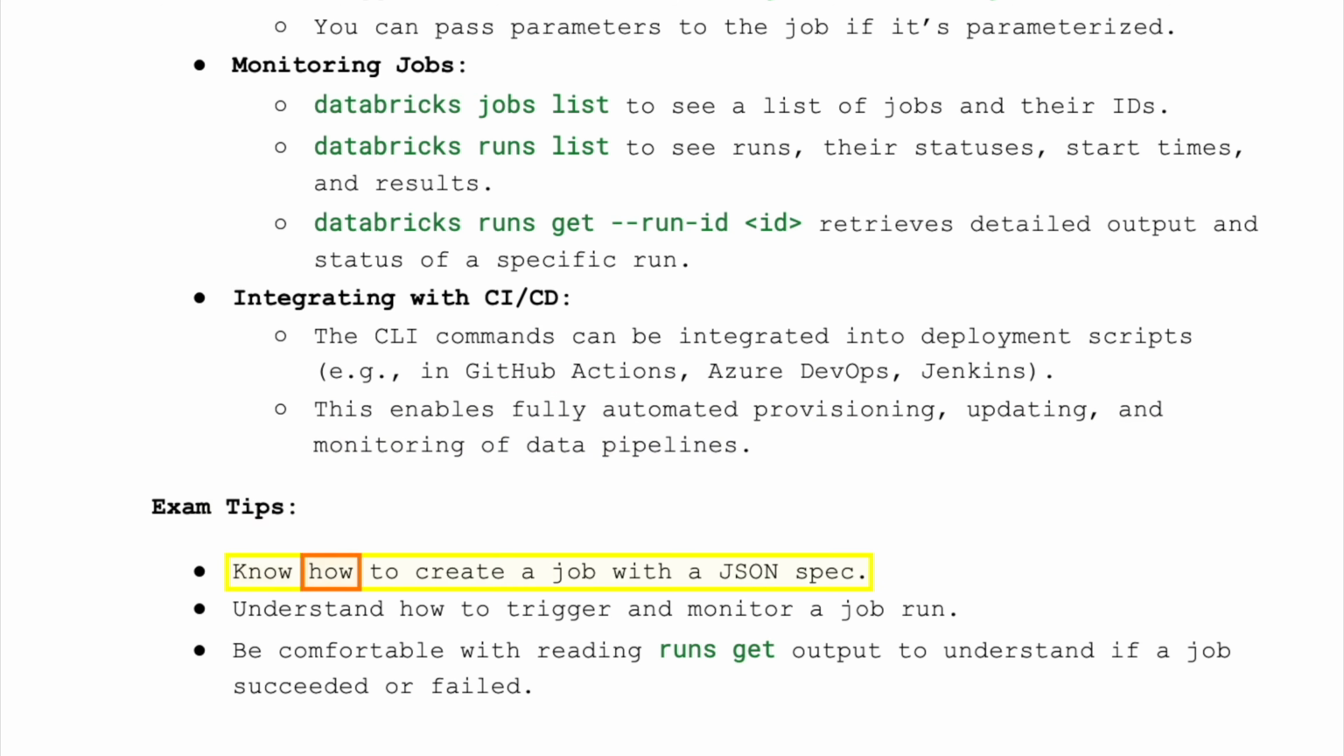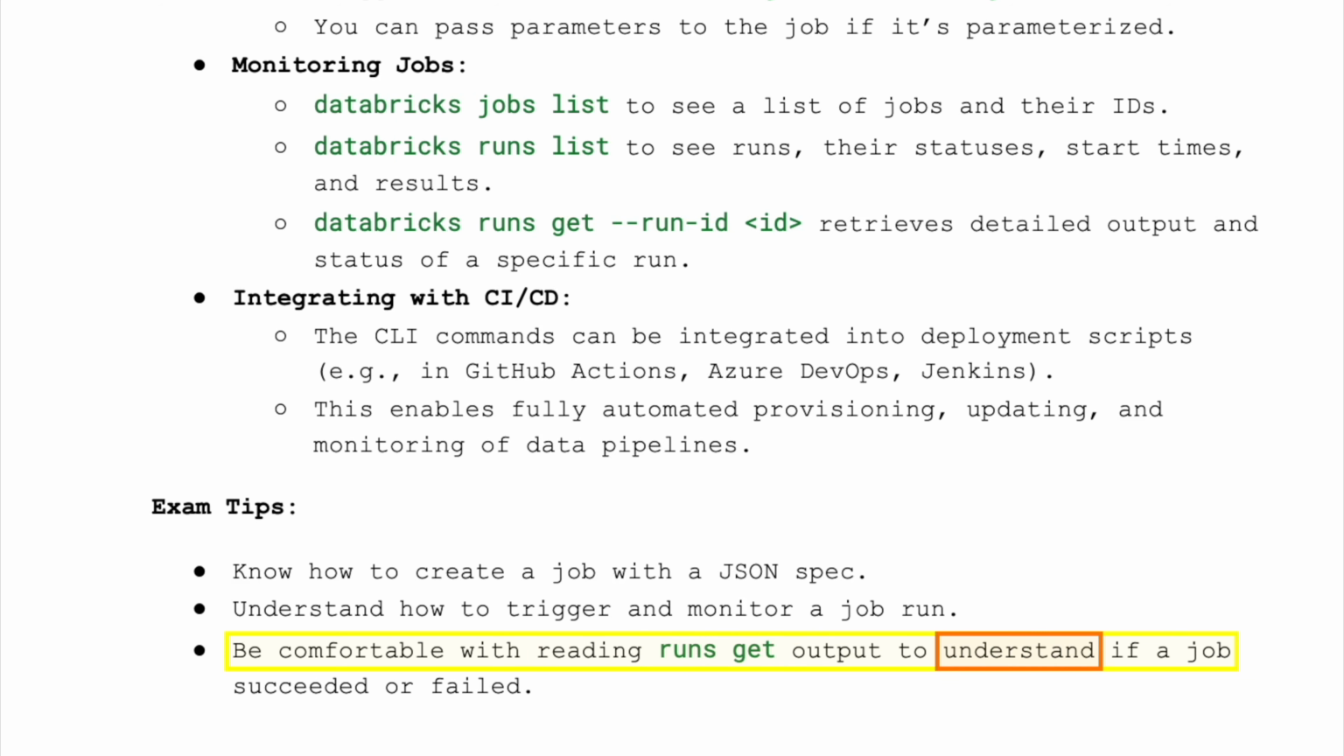Exam tips. Know how to create a job with a JSON spec. Understand how to trigger and monitor a job run. Be comfortable with reading runs get output to understand if a job succeeded or failed.